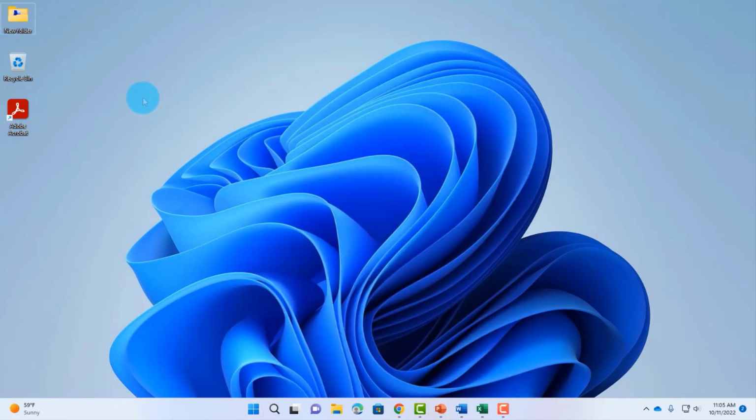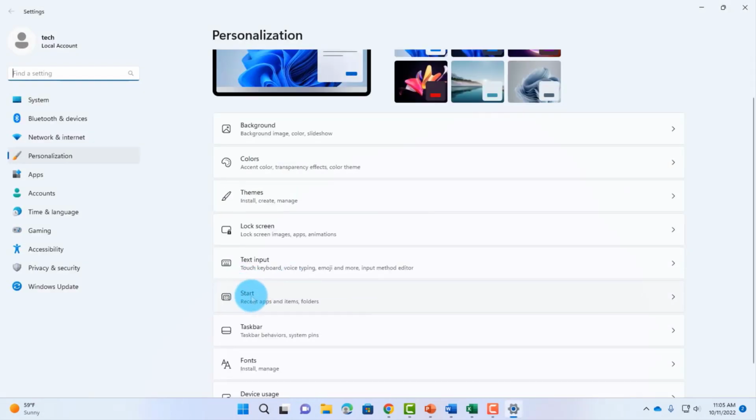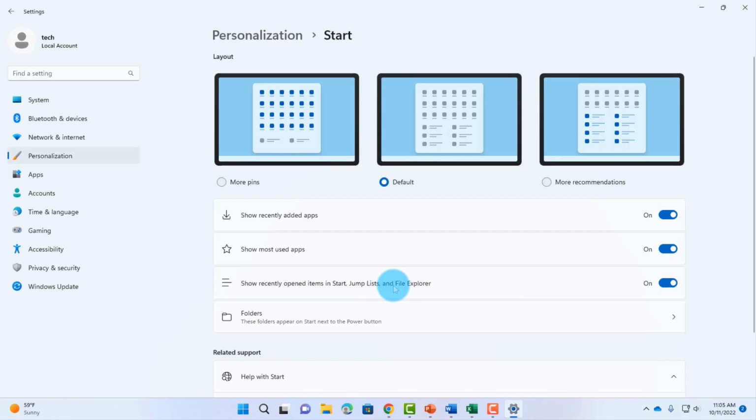So I'll right click the desktop, select Personalize, click on Start. So this is the Start layout, and there are three sections. Now there's also Show Recently Added Apps. You can use the toggle switch and turn it on and off. Also Show Most Used Apps. You can also turn this off, and Show Recently Opened Items in Start, Jump Lists, and File Explorer. You can also turn this off.